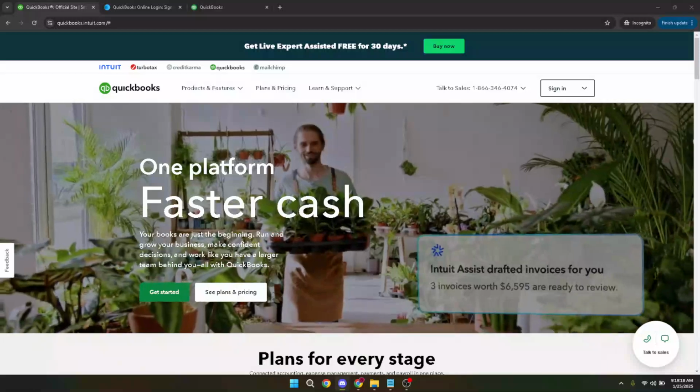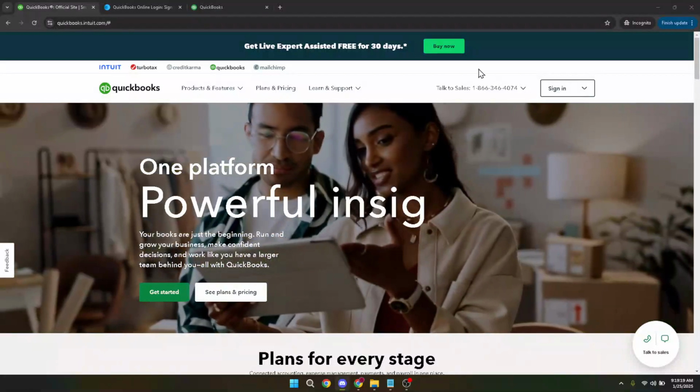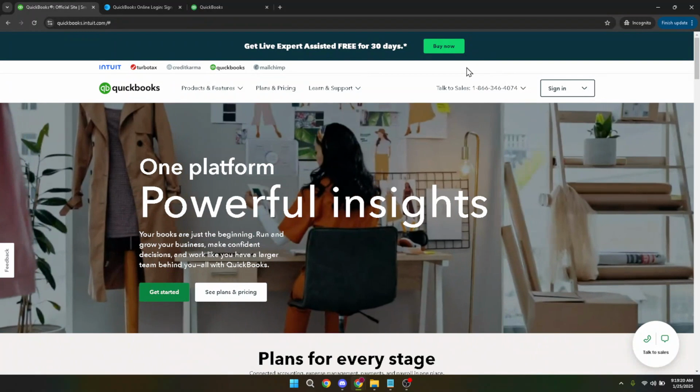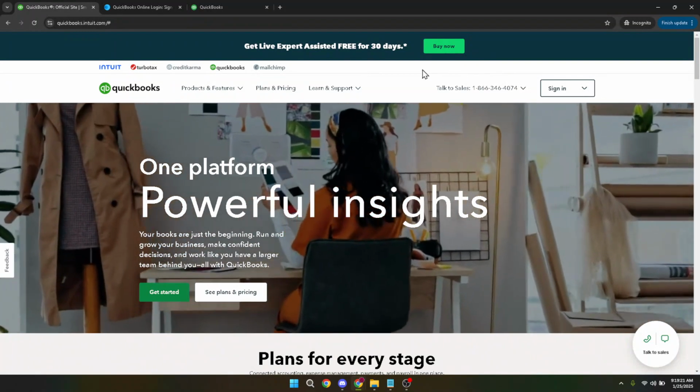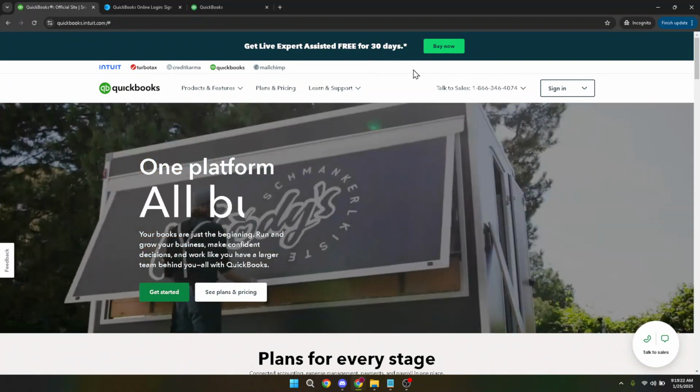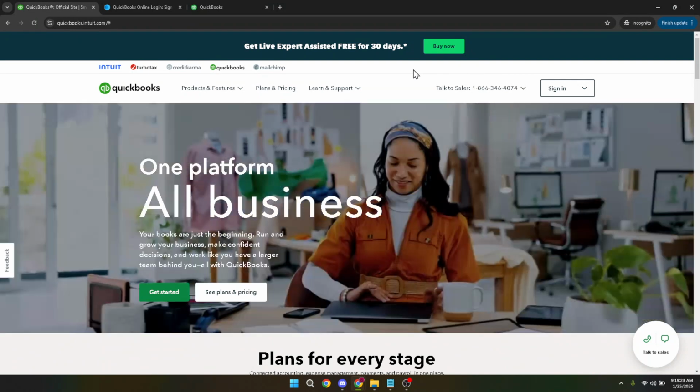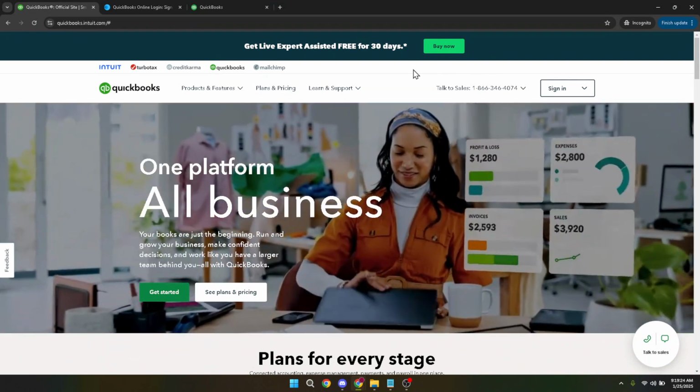In today's video, I'm going to teach you how to add account numbers in the chart of accounts in QuickBooks Online. By the end of this session, you'll have a clear understanding of how to easily enable and display account numbers in your QuickBooks Online setup.